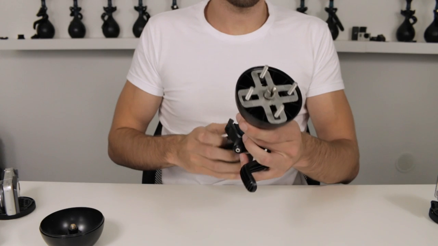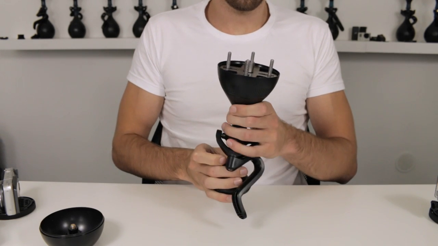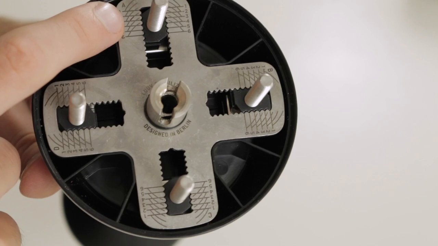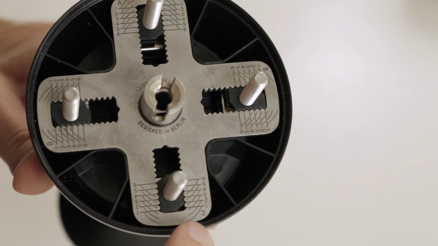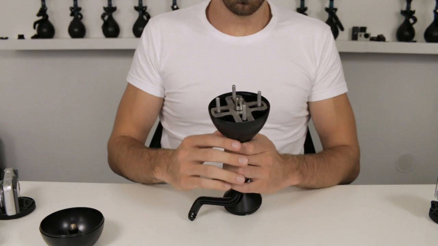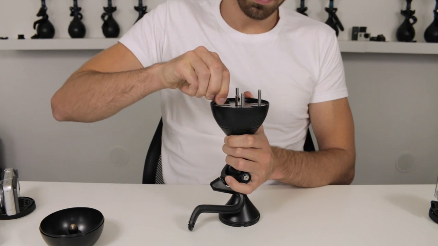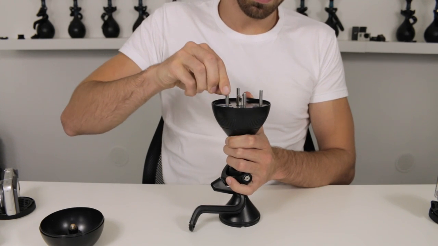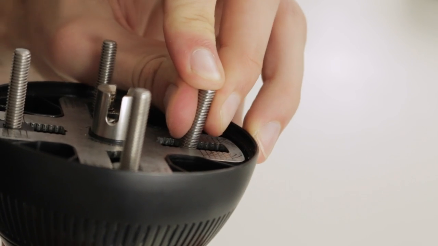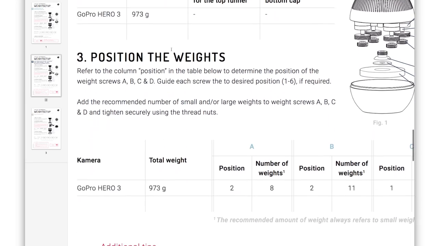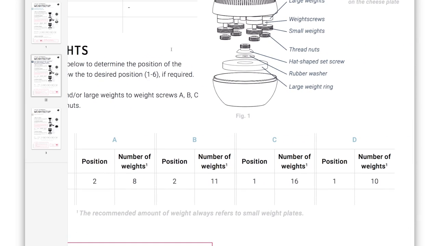We continue with positioning of the weights in the lower part of solidLUUV. The weight base consists of 4 weight screws, A to D, where you can place weights. The weight screws can also be moved closer to the center axis in 6 different positions by pushing the screw down. For now, position each screw according to the setup guide. Also check the setup guide to see how many weights you need to place on each screw.